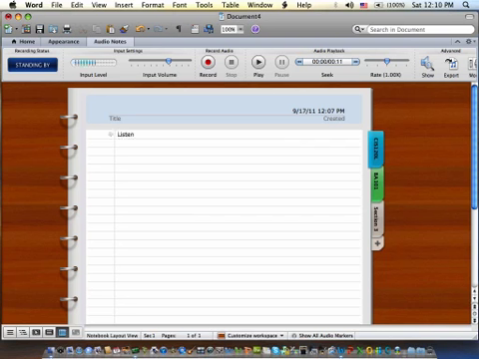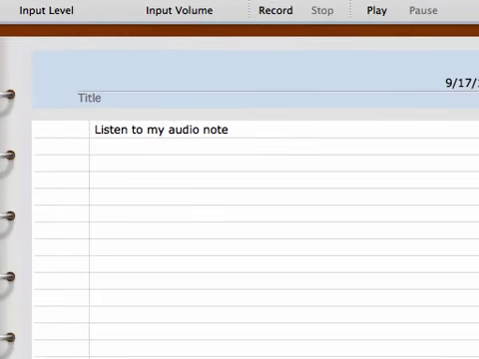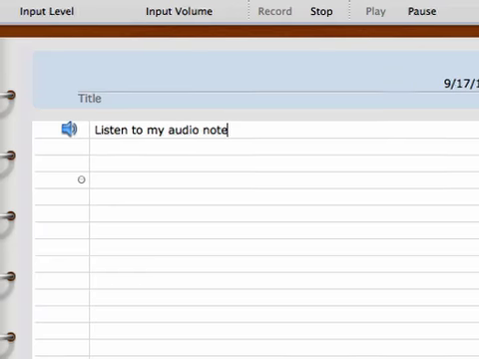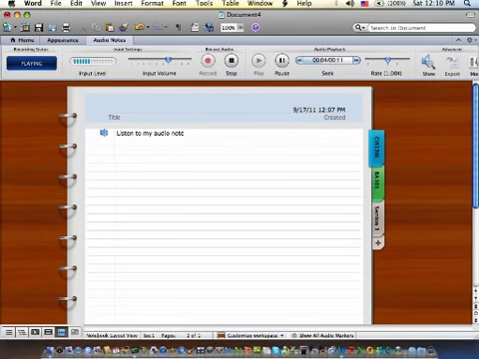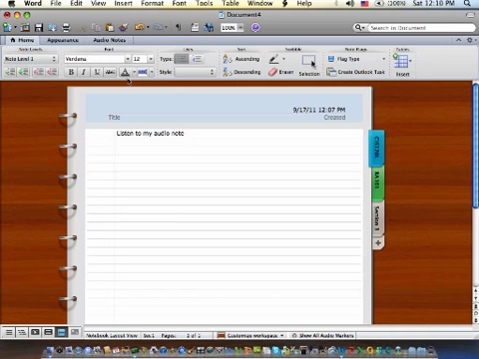So I can type, listen to my audio note. And notice the audio note right there. This is my first note that I am putting into the CIS 120L. Be sure you watch the demos. So you can create for yourself these audio notes. Very cool.